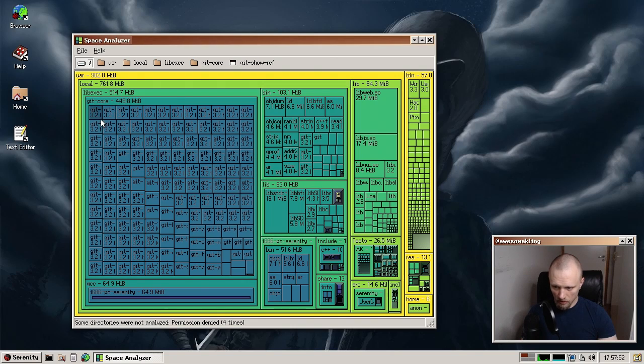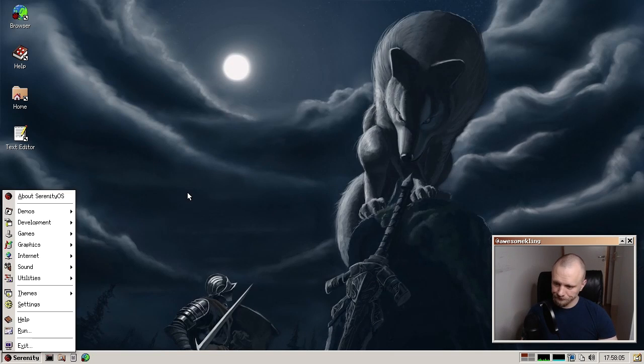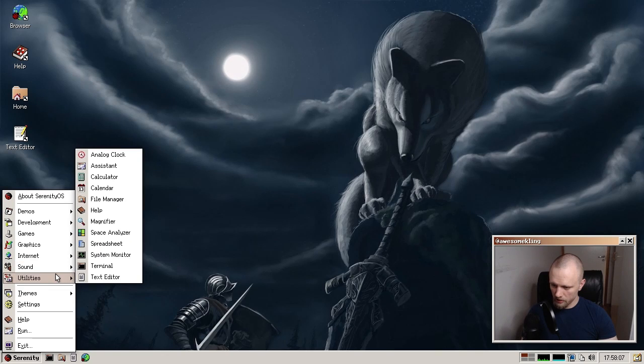Also, it seems like I have the Git port installed and it's taking up more space than anything else on the system. That's a little bit concerning. But I guess Git is large. Anyway, let's see some other thing.